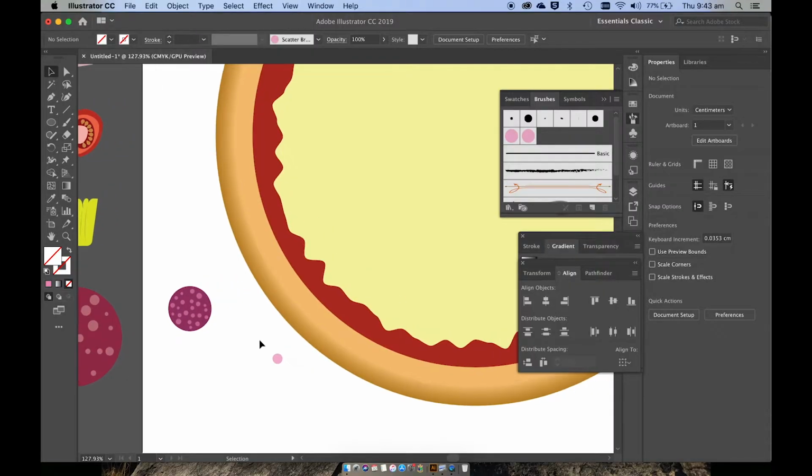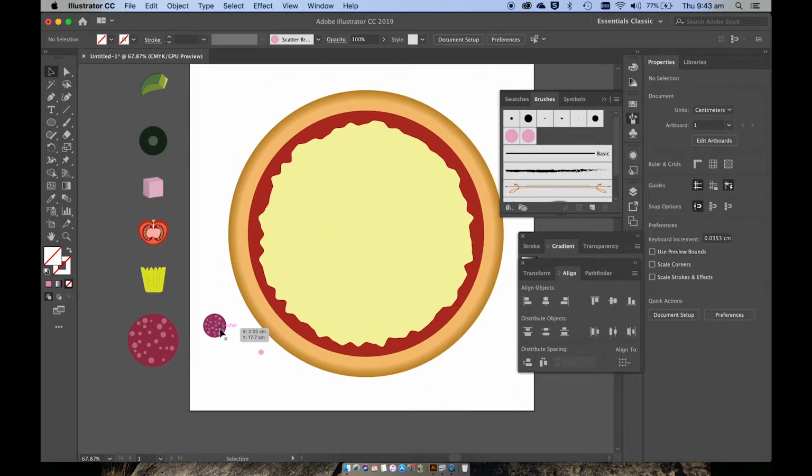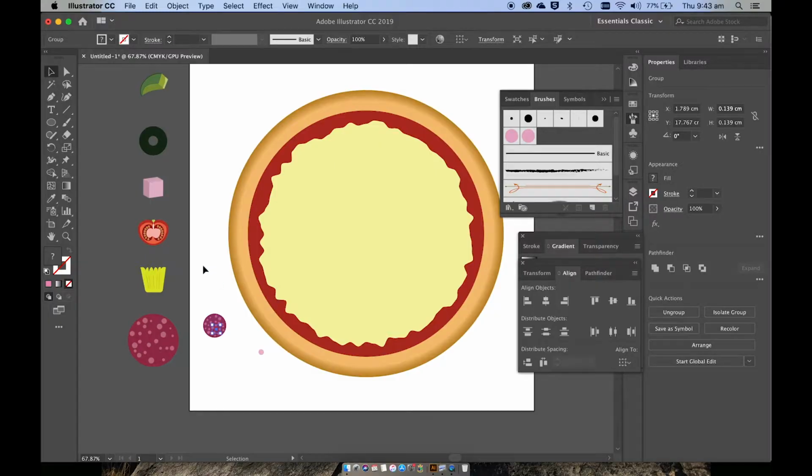Okay, so let's put this on our pizza. We'll group that together first. Let's line it up and pop it in the middle. Now we want them to be evenly spaced all the way around. So to do that, I'm going to grab the Rotate tool. You can hit R on your keyboard to bring that up.